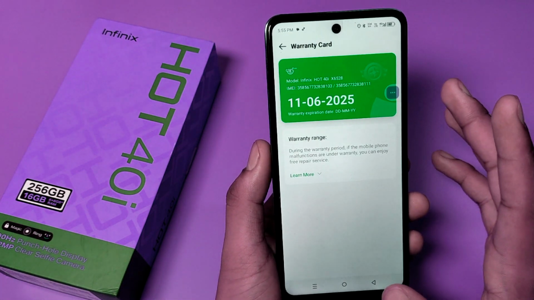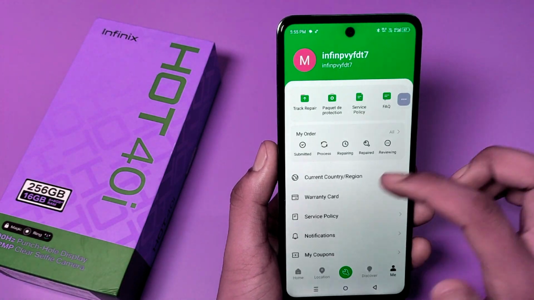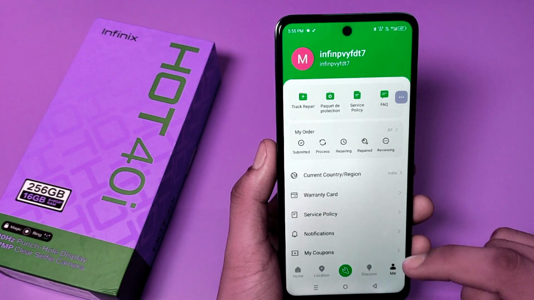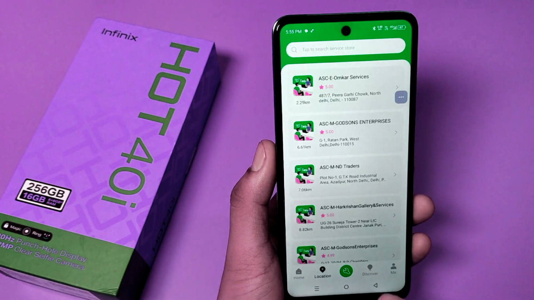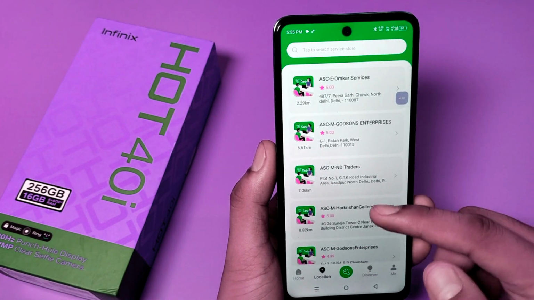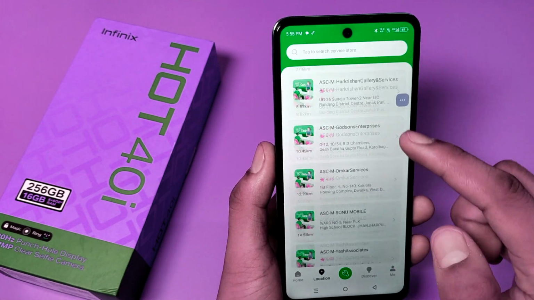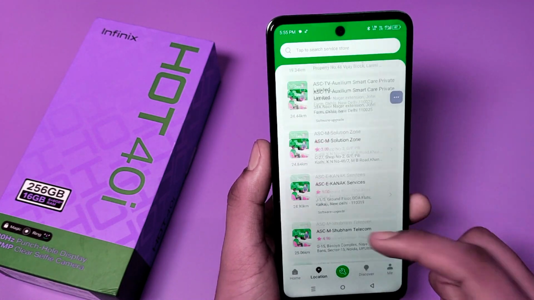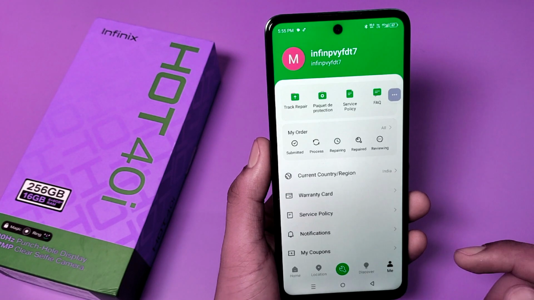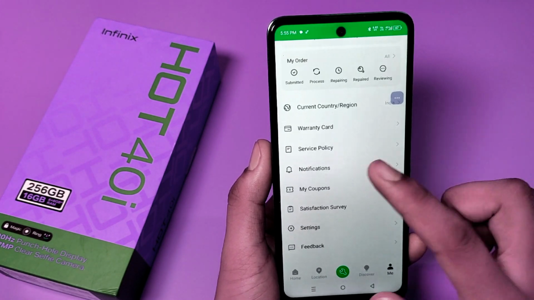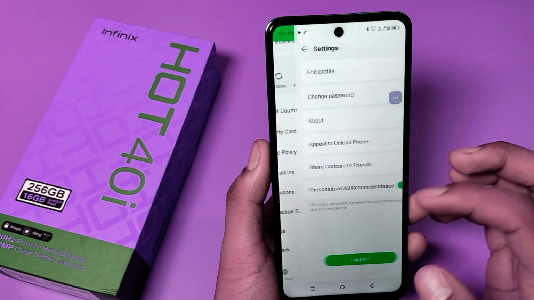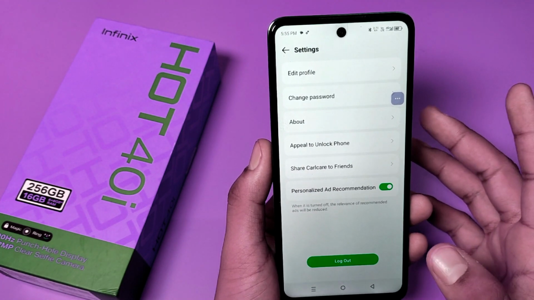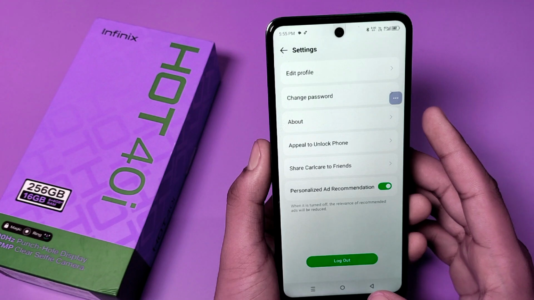If you can't find your warranty card, you can click anywhere else and you can find it, and you can see there are nearby services. You can see this, activate it and go there, and you can also contact them for their service policy or anything. You can see this, and you can change the password and edit your profile also.